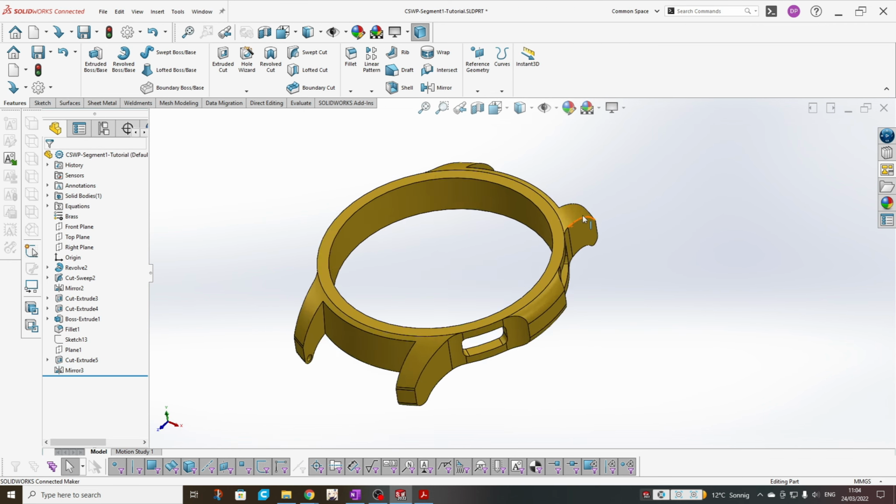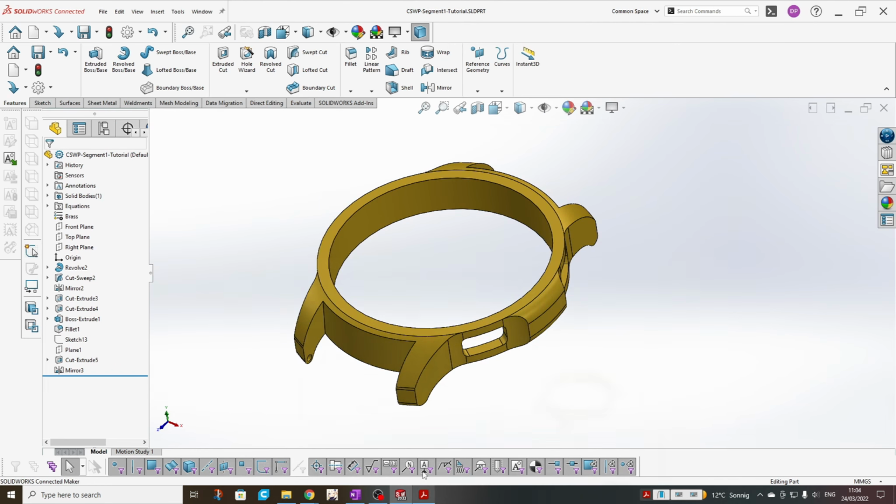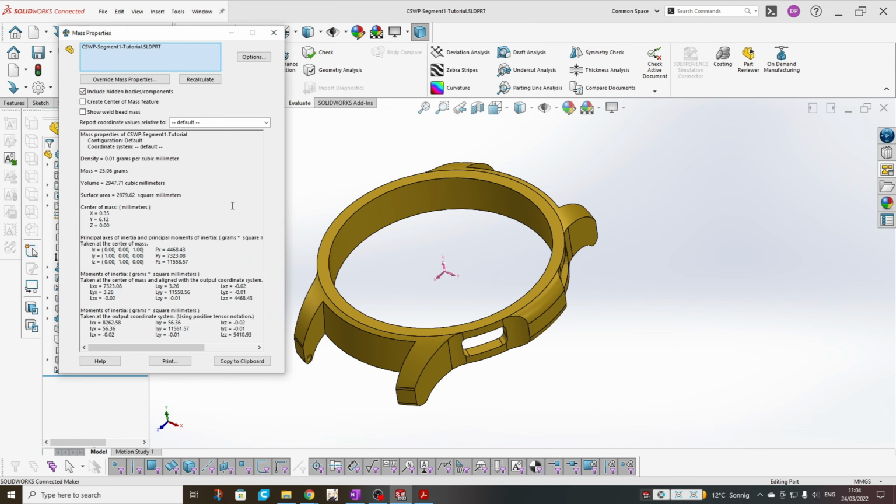What we will have to do is again to check the mass. Check if the material is the same. 25.06 should be our mass. And it's that much.